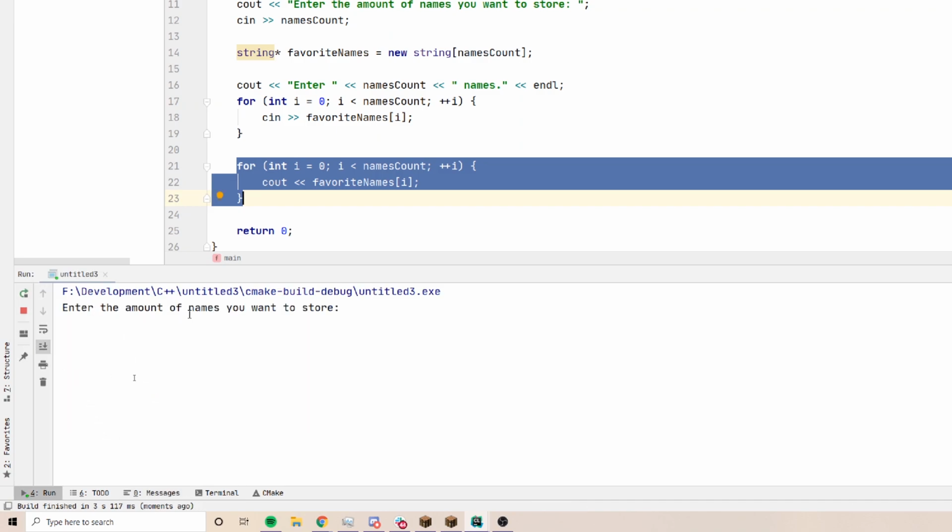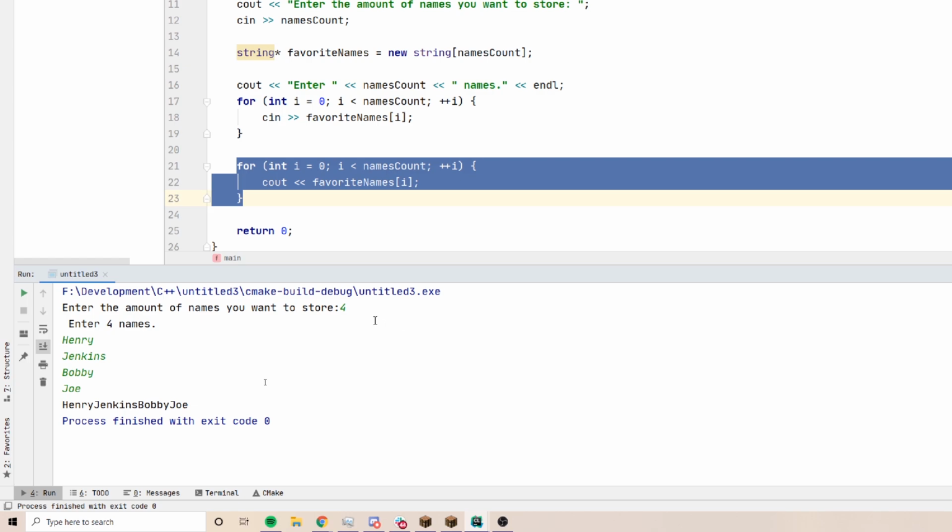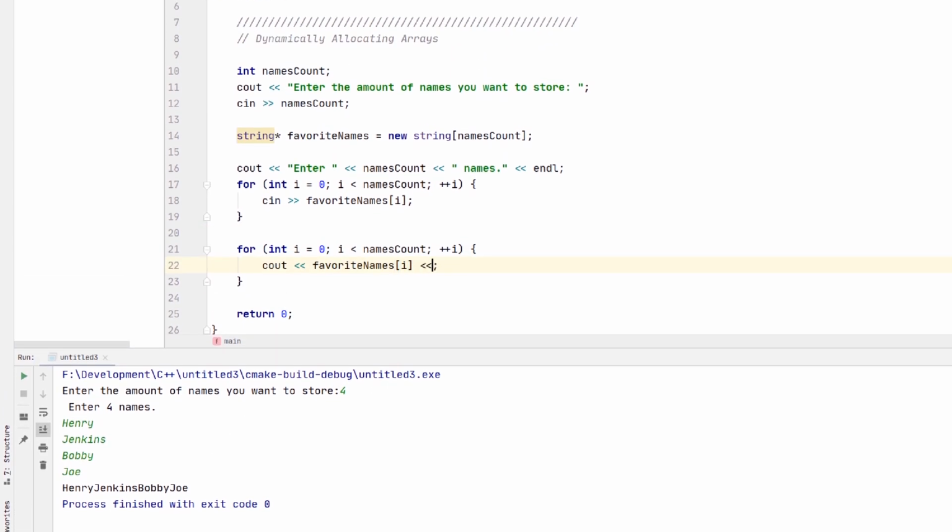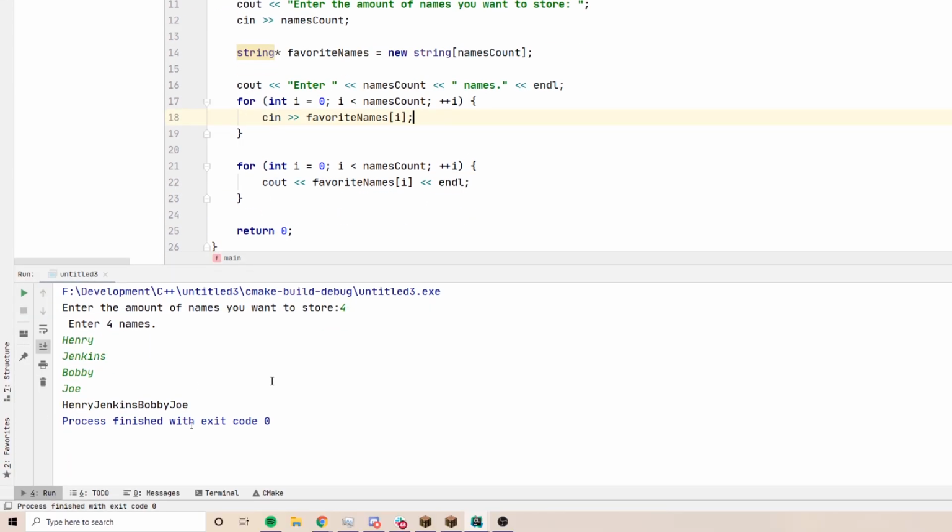And it says, enter the amount of names you want to store. I'm going to say 4. Enter 4 names. So we're going to say Henry, Jenkins, Bobby, and Joe. And now we get Henry, Jenkins, Bobby, and Joe, which is exactly what we told it to print out. Of course, we should probably add an endl there, but it doesn't really matter. So hopefully that makes sense.